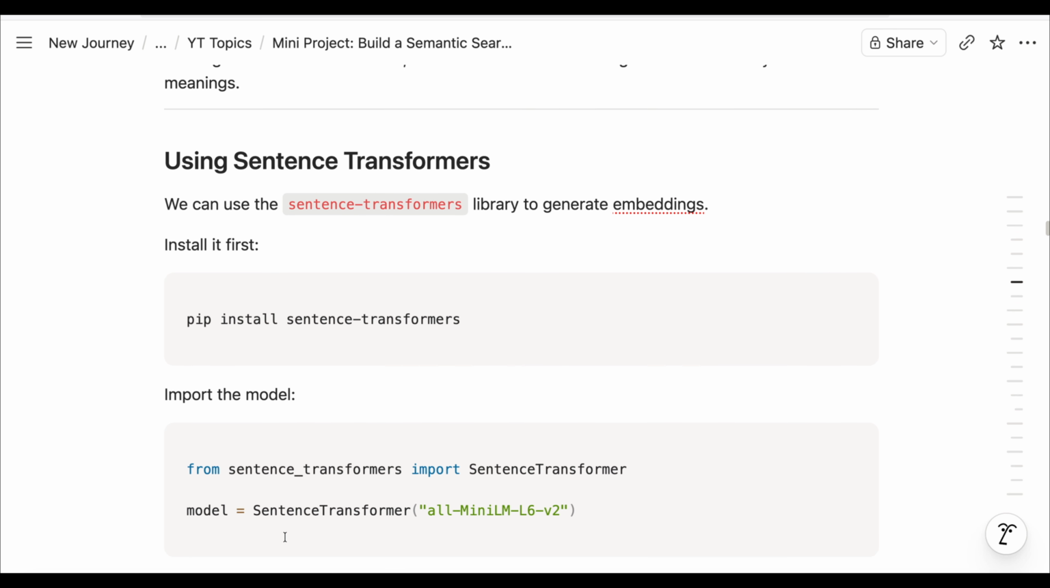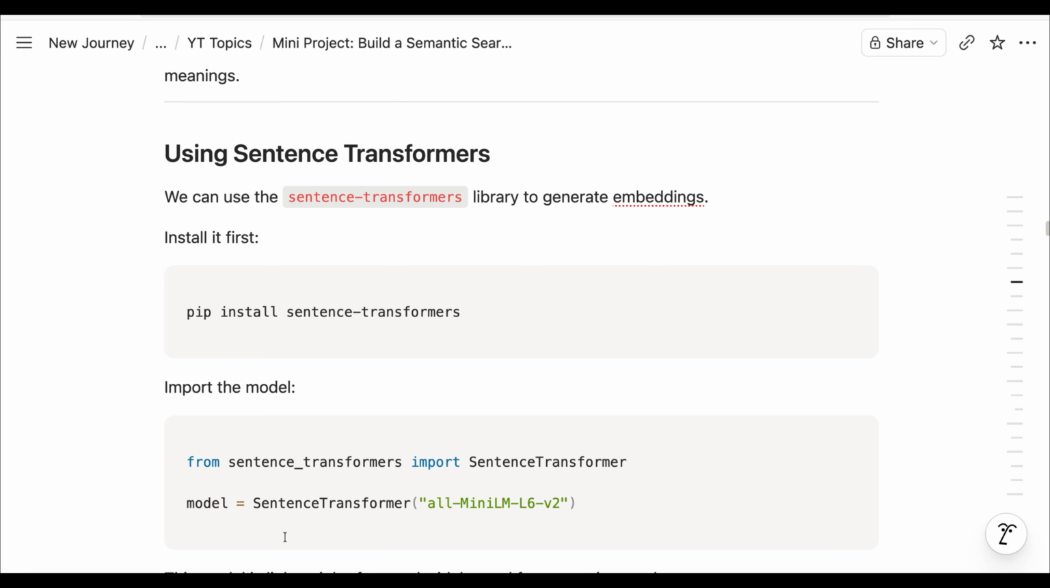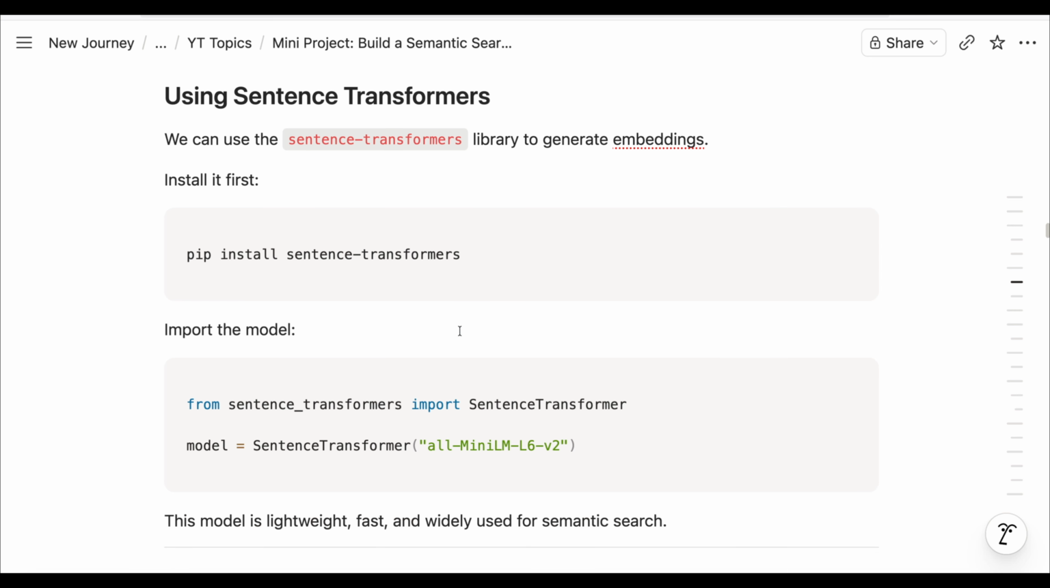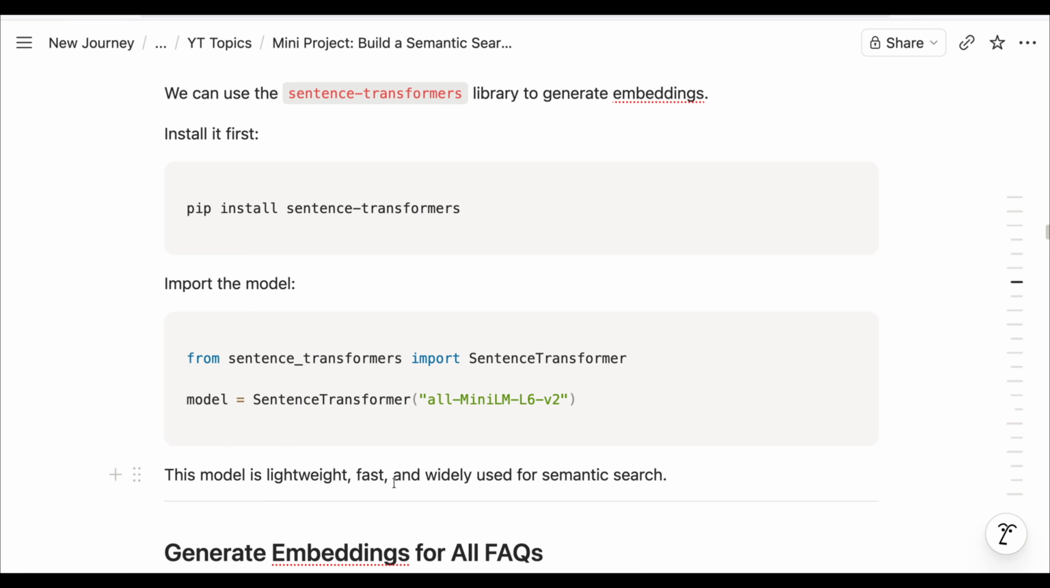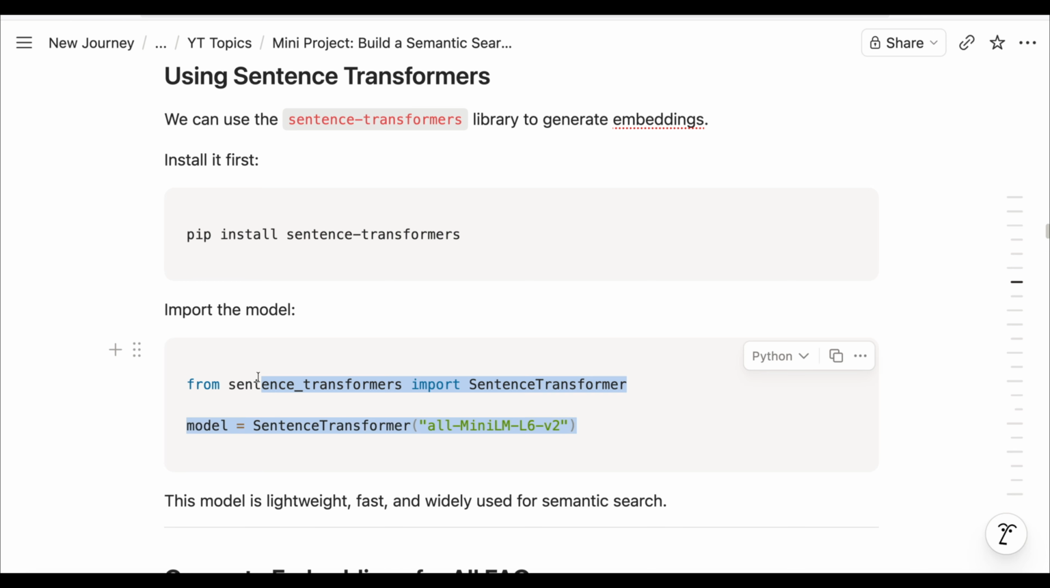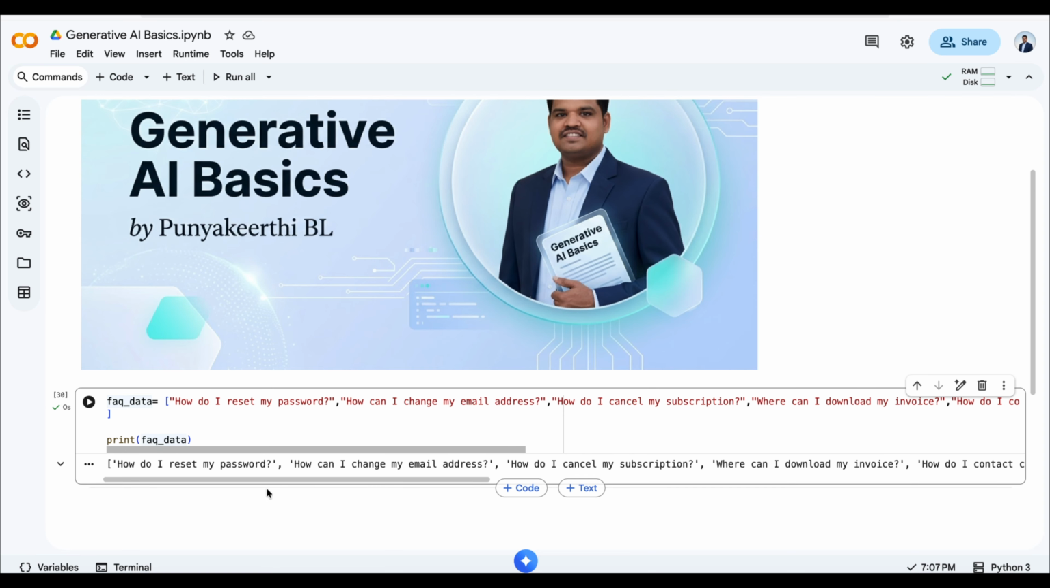Next is using sentence transformers. We can use the sentence transformers library to generate embeddings. First we need to install it with pip install sentence-transformers. Once it is installed, we need to import a model. This model is lightweight, fast, and widely used for semantic search. Here the model is all-MiniLM-L6-v2. I'm copying this one and let's load it.